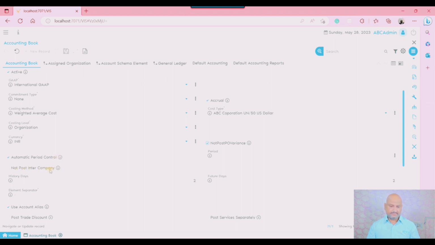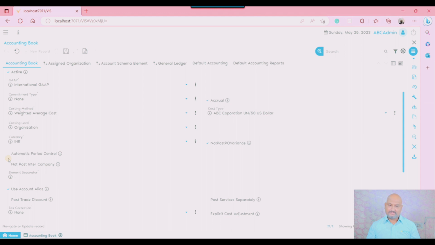Thereafter, I want to post intercompany if I have some other organization. Automatic period control is one of the important things here. If the automatic period control is off, it means you want to check your periods, whether the period is open or not. So I will uncheck this.